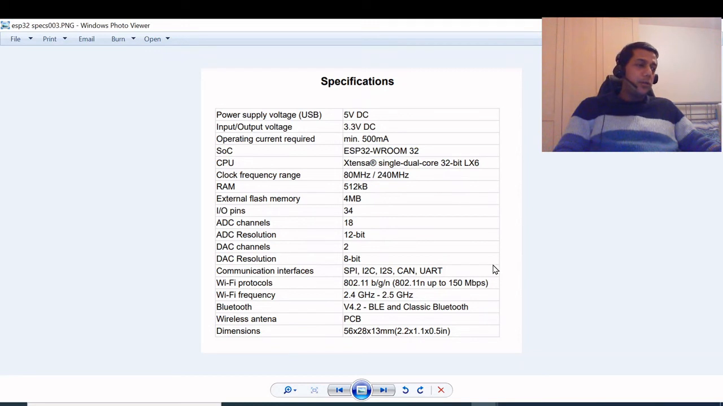The major usage of this ESP32 is for Wi-Fi and Bluetooth communications. For Wi-Fi, it is able to connect to any home router or home wireless network, and at the same time, it uses Bluetooth Low Energy, or BLE, as well as the classic Bluetooth features. It also has an inbuilt wireless antenna as part of the PCB itself. Okay, so these are some of the specifications.